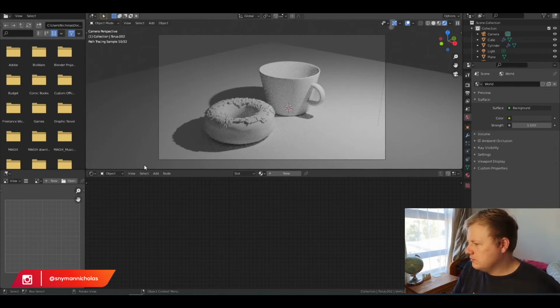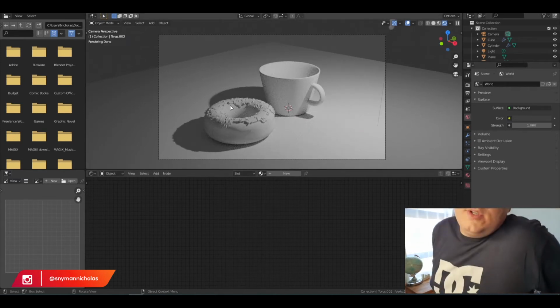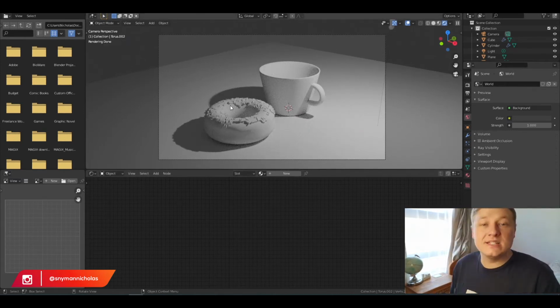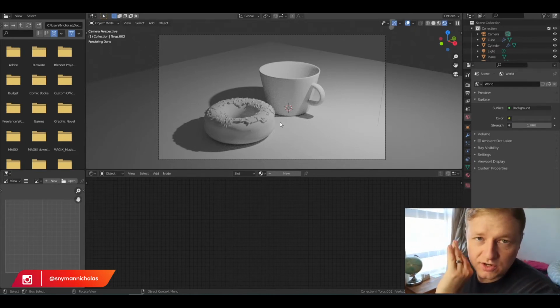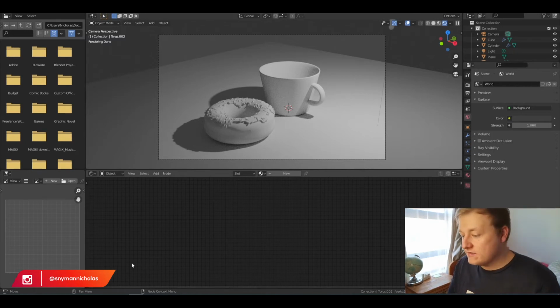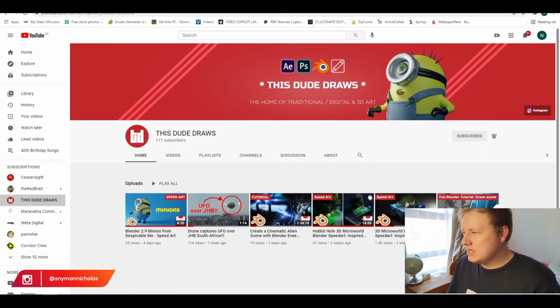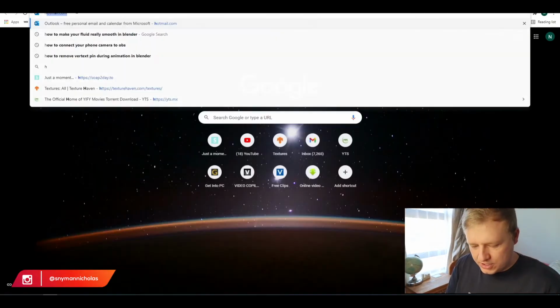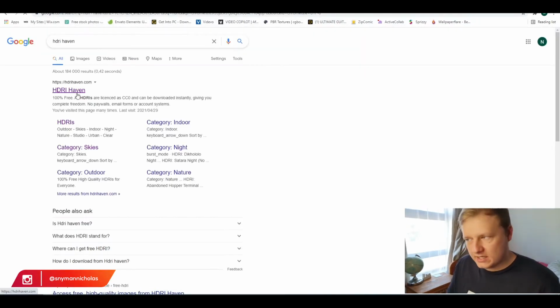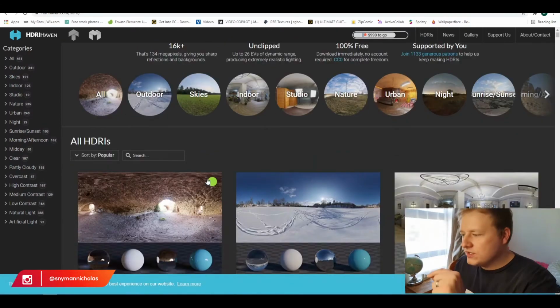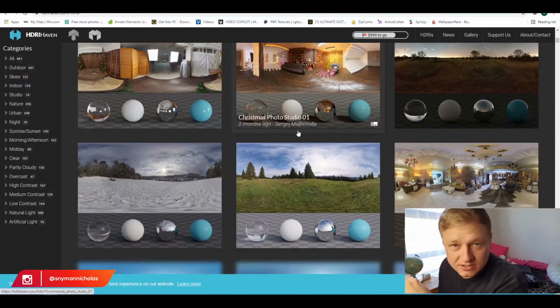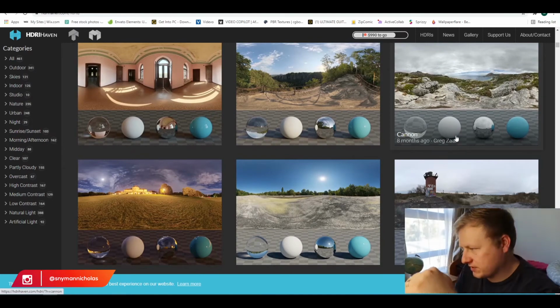and so to get the most realism out of this render, you want to use HDRIs. Now I've got a bunch of HDRIs already saved on my computer, but if you don't have and you need to get HDRIs, just go to HDRI Haven. I use this website all the time, and just click on HDRIs, and you can download. They've got hundreds of different HDRIs here, which is perfect.